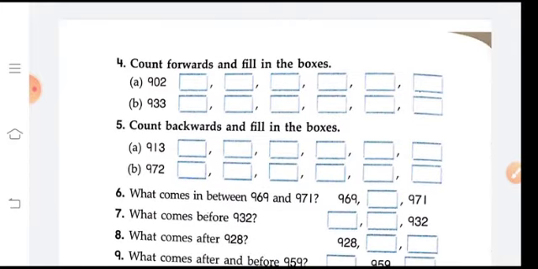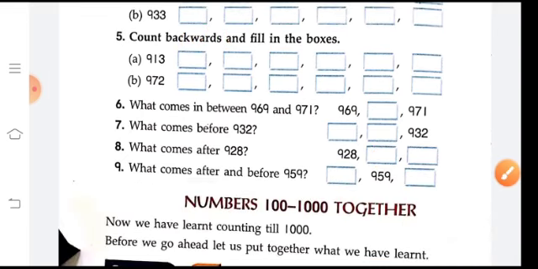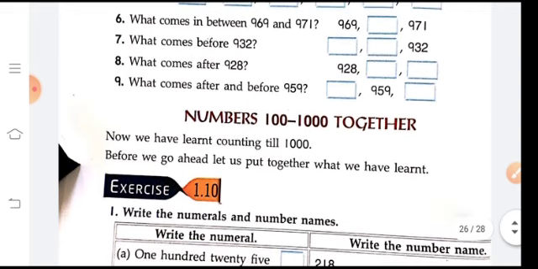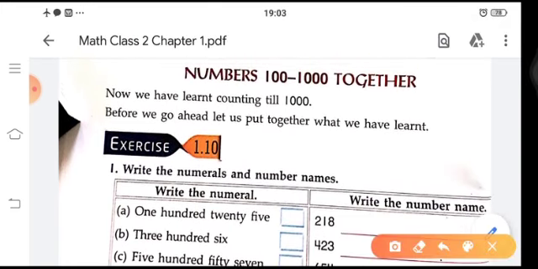these are the sizes. Count forward, again, 902, 903, 904, 933, 934. Okay, this way, right? Then, what comes in between, what comes after, what comes before. Okay, children? So, let's count the numbers starting from 100 till 1000. Okay? Numbers 100 till 1000. Okay? So, exercise 1.10.